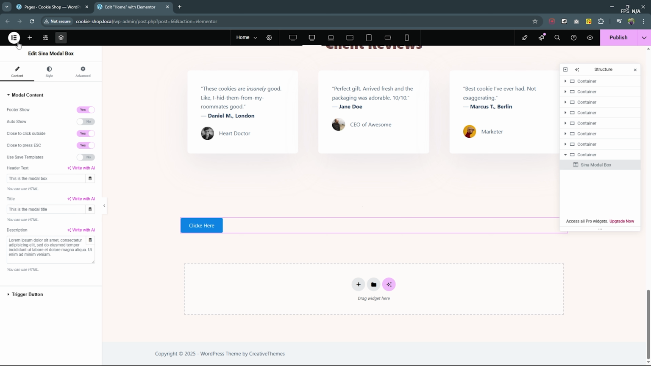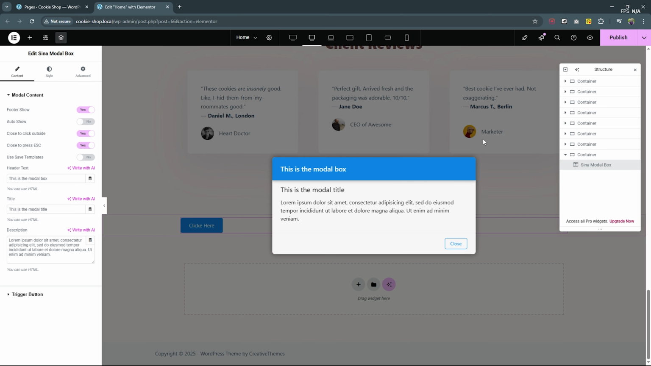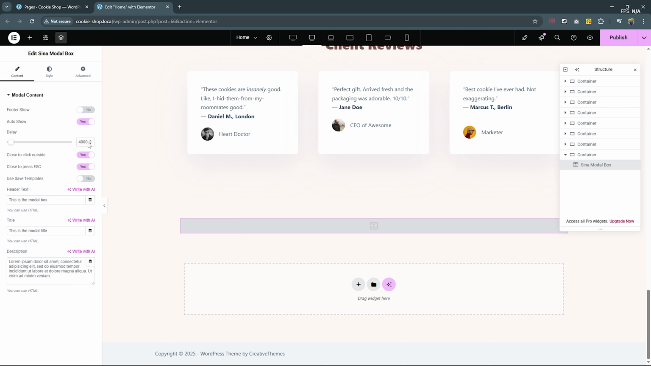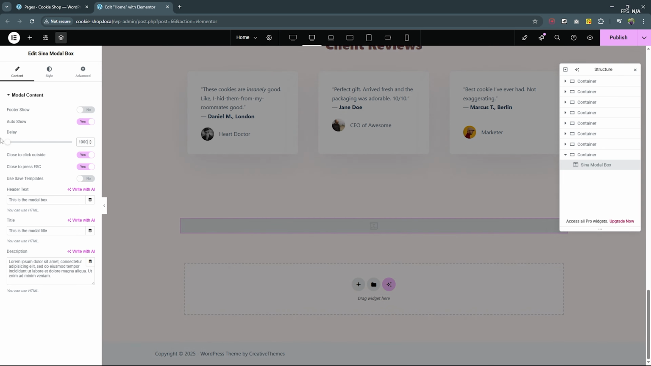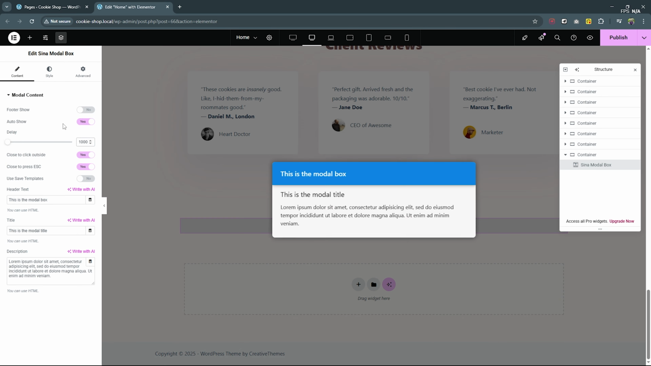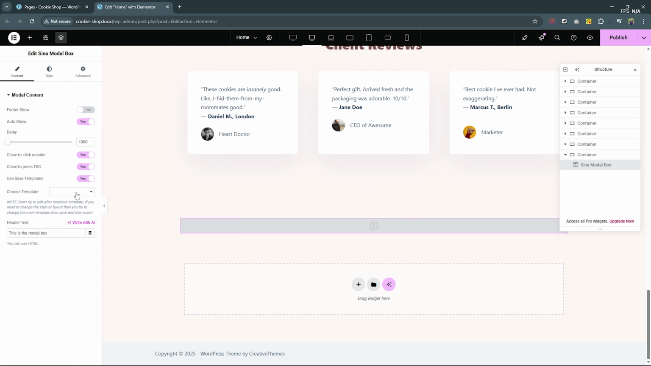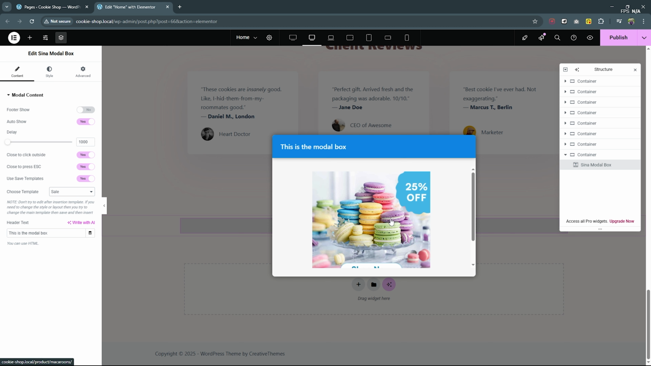So under content, where you have the modal section, let me just click on this so you can see what it looks like. So this is the default box. So we're going to turn off the footer because we don't want that. We do want it to automatically show, and we want it to automatically show after 1 second. So I'm going to change this to 1000. Perfect. We want to use save templates, so turn this on. Then for choose template, we're going to select our style. And there it is.